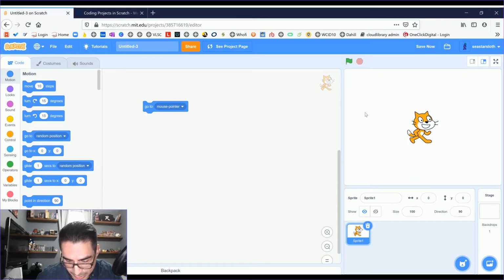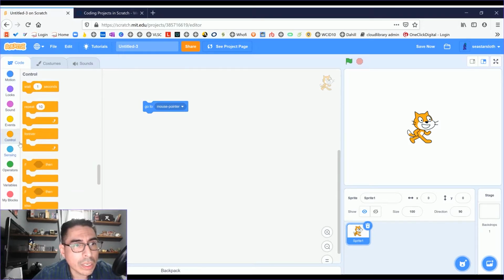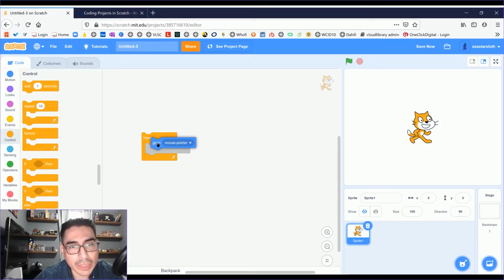So now we're going to click on the control section of our code, and I'm going to drag over the forever block. So forever, now the book tells me to drag this inside the forever block. So forever, it's going to go to the mouse pointer. Whatever conditions it meets above this, it's going to make the sprite go to the mouse pointer.